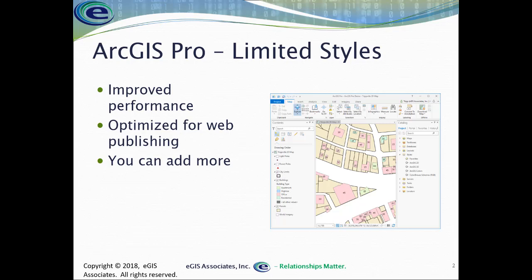The other reason Esri chose to do this is they've picked styles that are optimized for web publishing. One of the key benefits of ArcGIS Pro is its integration with ArcGIS Online and Portal for ArcGIS. These tools allow you to publish web services, web maps, and feature services that you can then share with others so that they can access that information via web applications, mobile applications, and so on. And so these are the styles that work best for that.